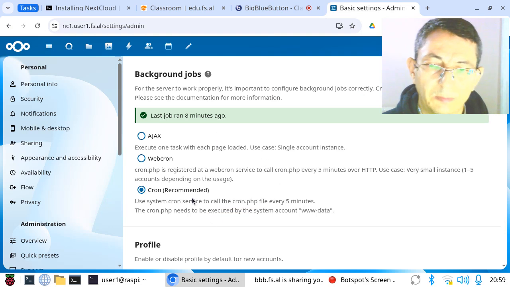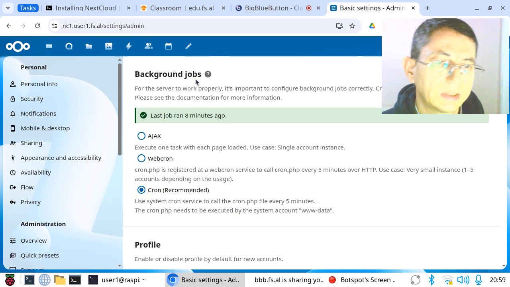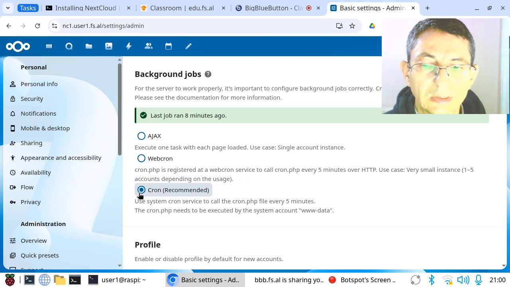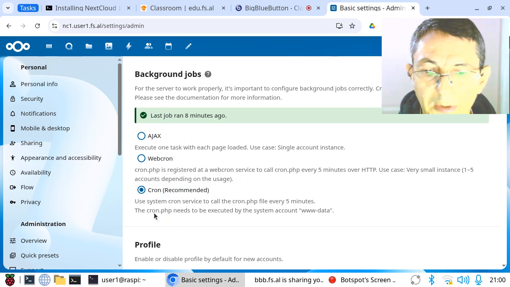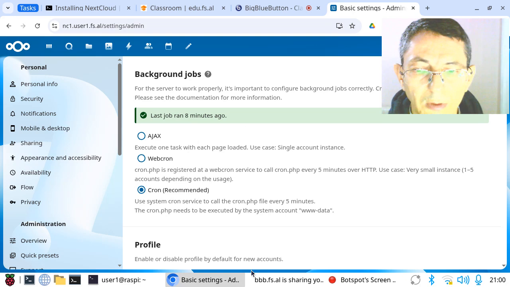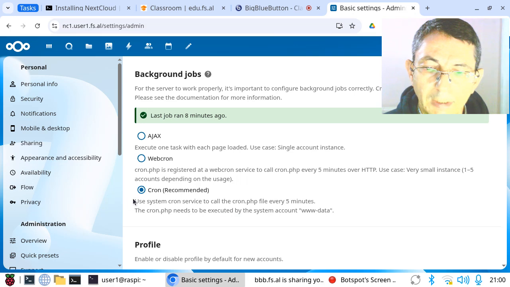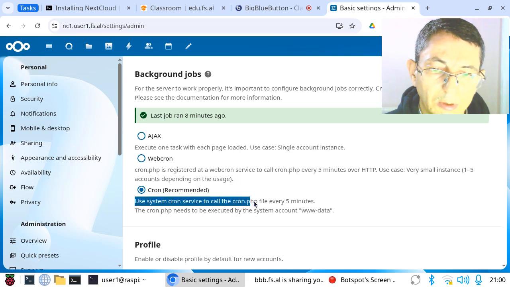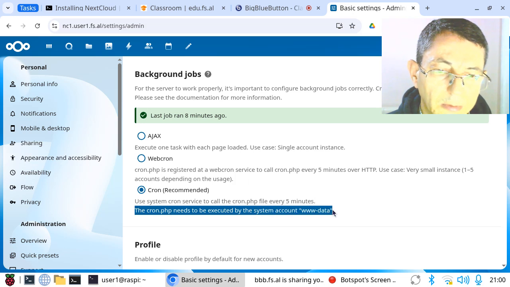we see it has detected that the background jobs are being executed from a cron job. So this is the option that is selected. So we fixed this as well. This is not a fix, but it is an improvement, because this is the recommended way to run the background jobs, through a cron job. So this is better. So it says use system cron service to call cron.php file every 5 minutes. The cron.php needs to be executed by the system account www-data.